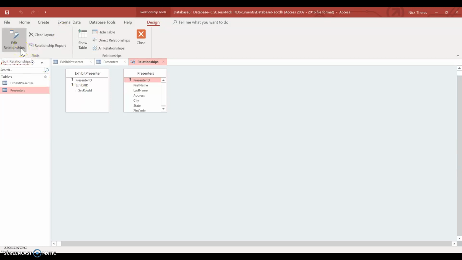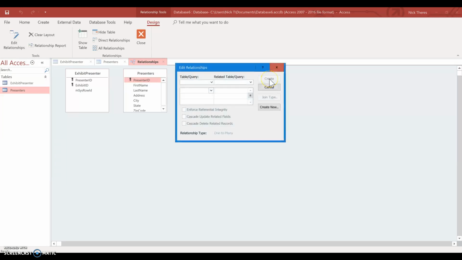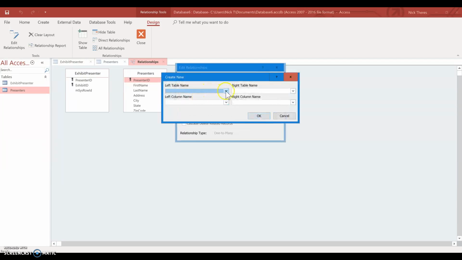The next thing we're going to want to do to actually create the relationship itself is click on the Edit Relationships button and then go to Create New and select the left table name, which is in this case Exhibit Presenter, and then the right table name, which is Presenters. Once that's done, we need to click on the column names, which in this case will be the common element in both of the tables. So in this case, that would obviously be Presenter ID. So we're going to go through, find Presenter ID on both of them, and click OK.